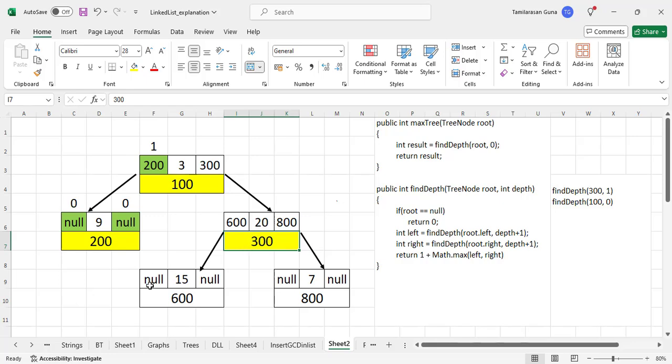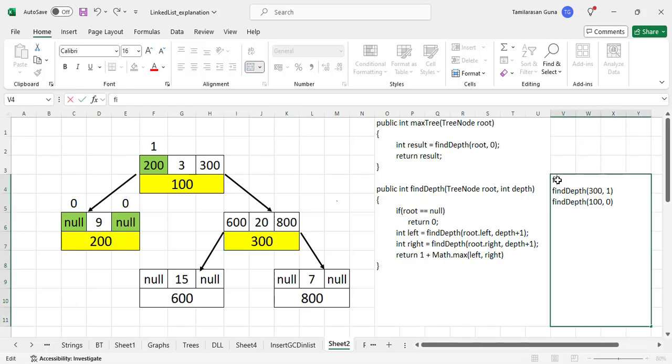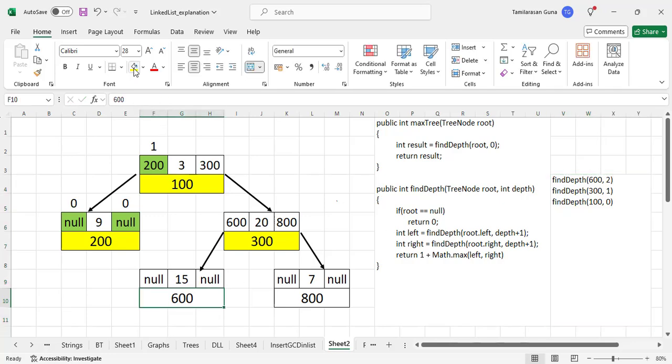Now when I am standing here, what do I have to do? I have to call the left recursive call. The left recursive call address is 600. So from this I will be calling the recursive call with root dot left. Root is 300, dot left is 600, comma depth plus 1. Here the depth value is 1, 1 plus 1, 2.